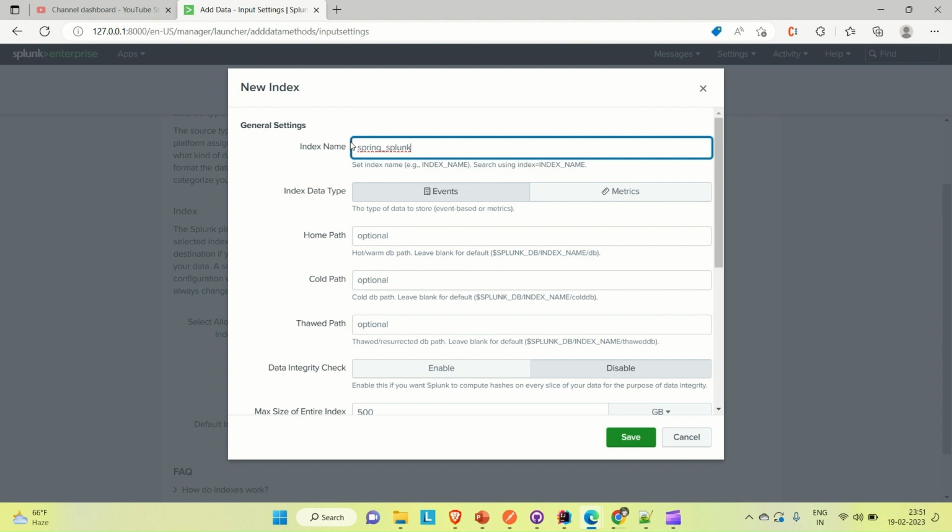So similarly, you can create multiple indexes based upon your environments. You have, let's say, the development environment, QA environment, UAT, and production. Similarly, for all of the environments, you can create the respective indexes so that you can log the respective environments. Okay, so let's say Spring Splunk.